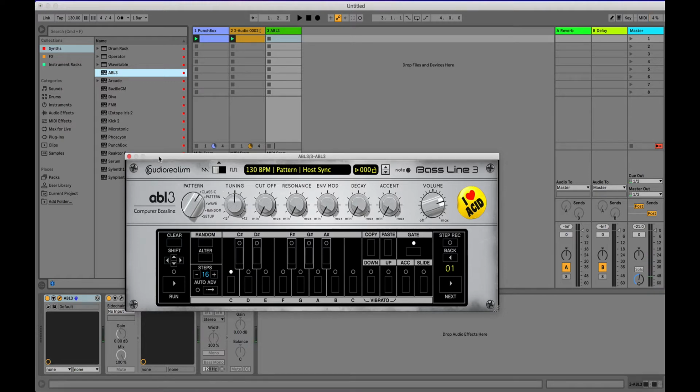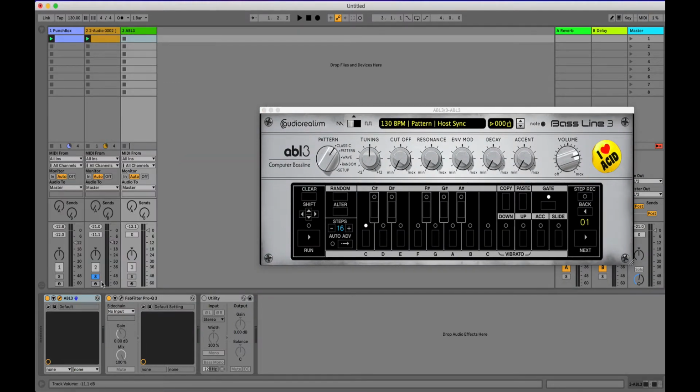So the convenient thing of ABL3 is, one of the things is, it starts out with a basic sequence, just one note. If I tune that, I can find out five semitones above C. So 1, 2, 3, 4. That's an F. Just going to go directly to the sequencer. Let's open the cutoff, by the way.